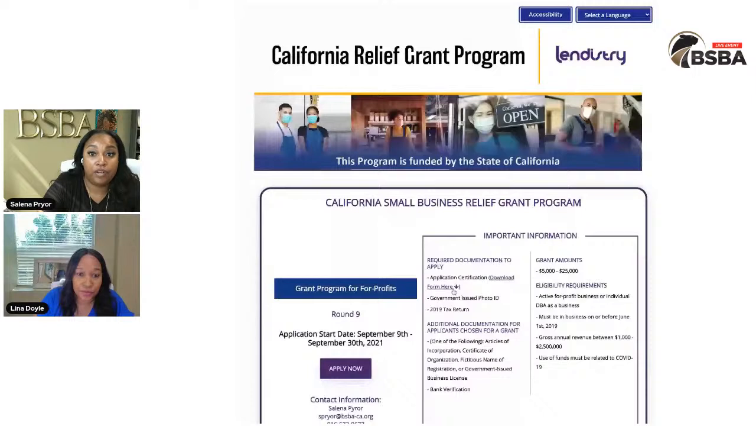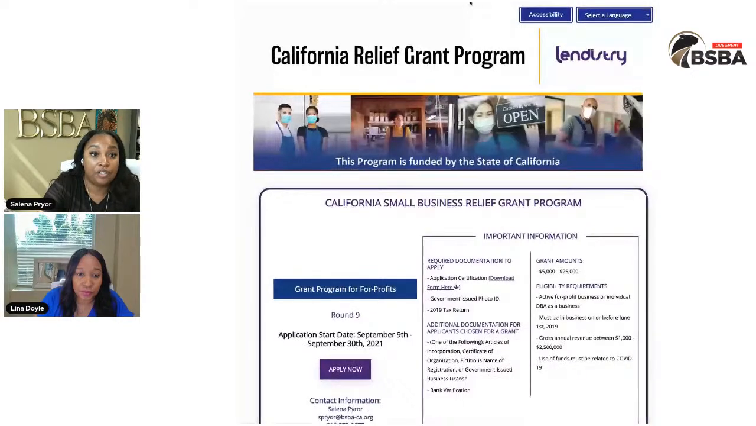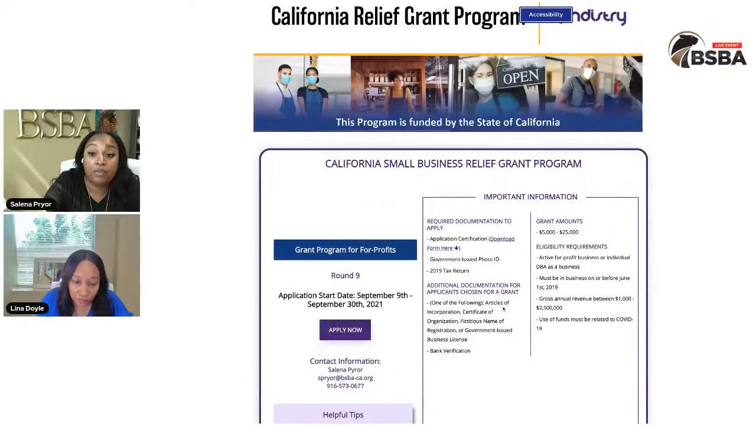So here is where you can find the application certification. I'm sharing my screen, and right here where it says required documentation to apply on the right-hand side, there is my mouse. This is where you can download the application certification. It's the first option. It says download form here. And it does tell you what you need: your government issued ID, your 2019 tax return, and one of the following: articles of incorporation, certificate of organization, fictitious name registration, or government issued business license. And then you will have to verify your bank information.